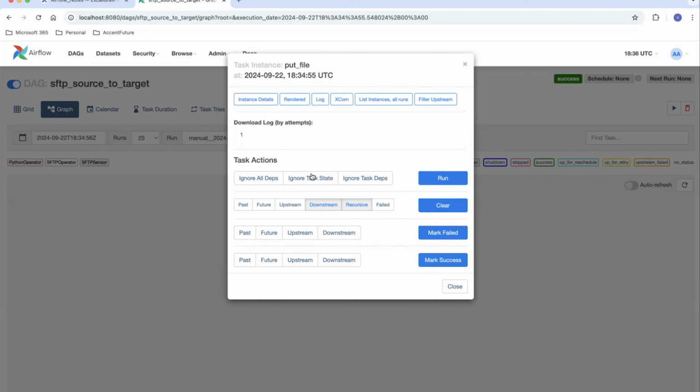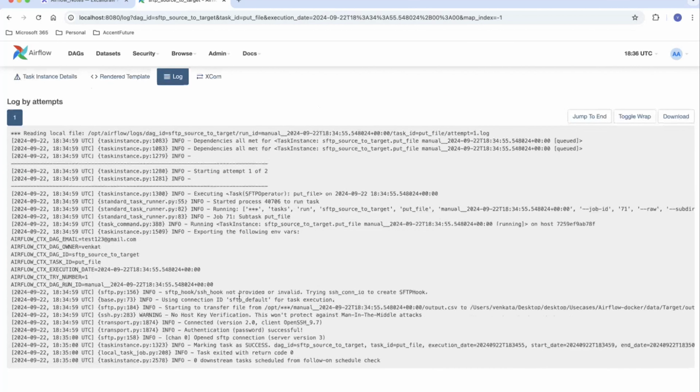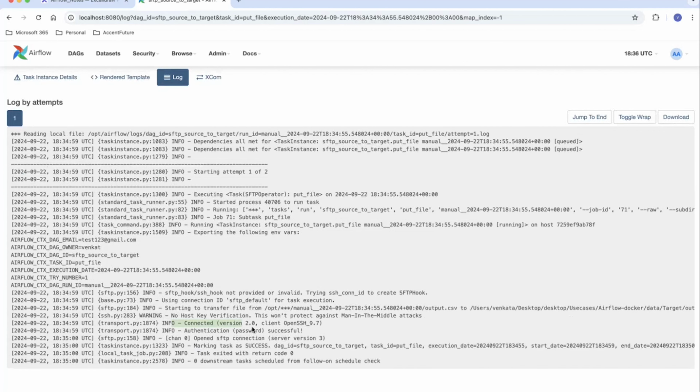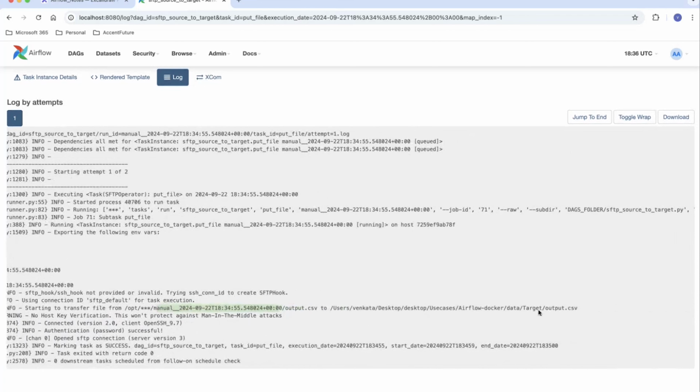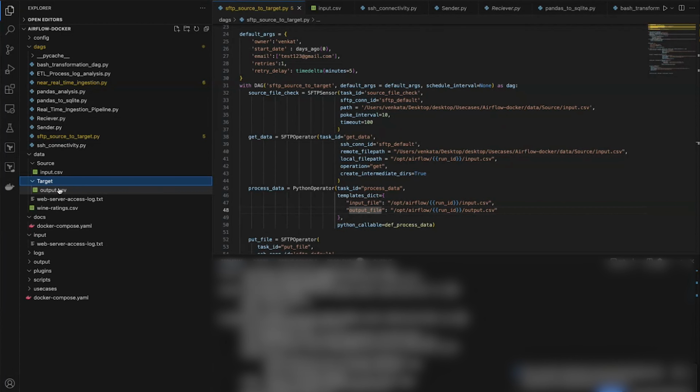And the put file is going to check the connection again. And this time it is going to transfer from Airflow, from OPT, which means Airflow, to output. If you observe here, this is the location where the intermediate results from the processed data are coming. Now the file is loaded into the target location. Previously I didn't have this output CSV, but now we got the output CSV. So we sent this one.